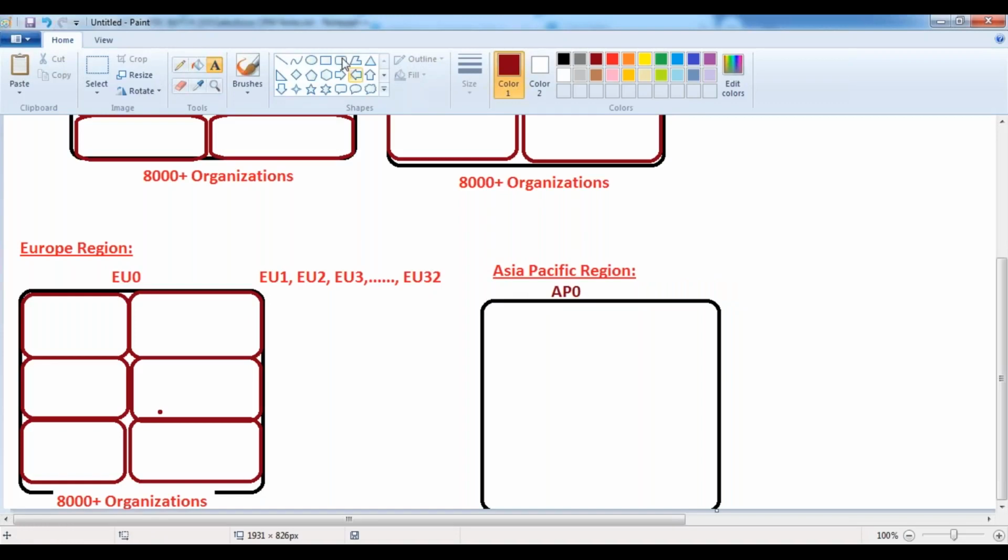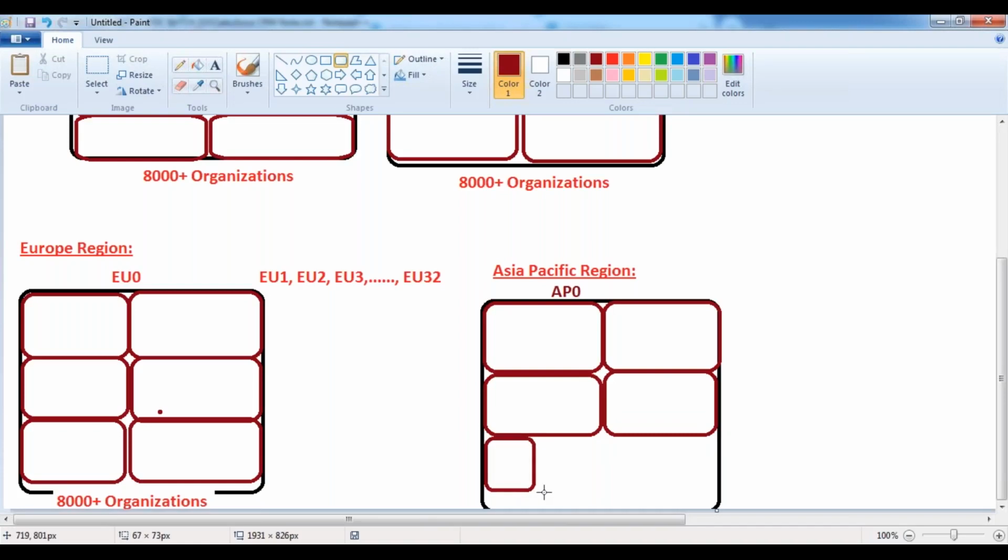Here also the same story will be repeated. Whenever a customer showed interest, they allocate some amount of memory space. For customer 1, some amount of memory space. For customer 2, some amount of memory space. For customer 3, some amount of memory space. Like that, they keep on allocating the memory space for the various organizations, up to 8,000 organizations.